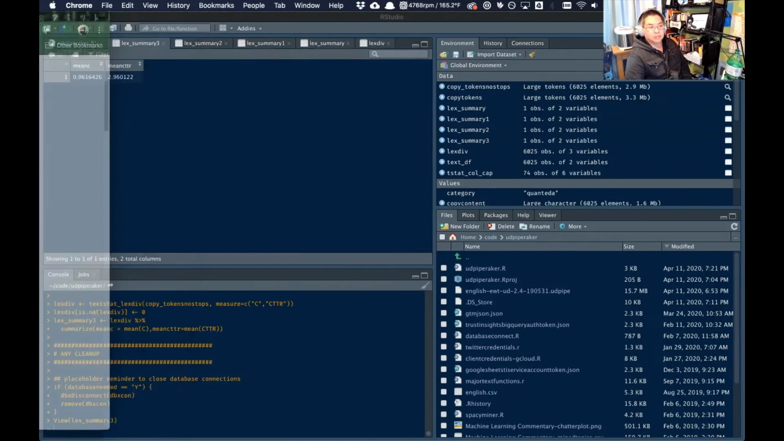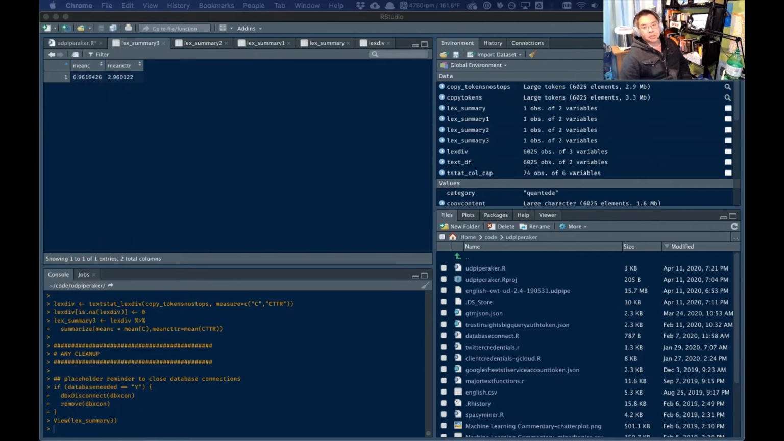You can do frequency counts, which is super helpful when you're doing parts of speech frequencies. So do you use the same adjectives over and over again? Do you use the same adverbs, the same verbs, the same nouns? How often do you use certain words? The Quanteda library actually doesn't do much of that, at least not natively.